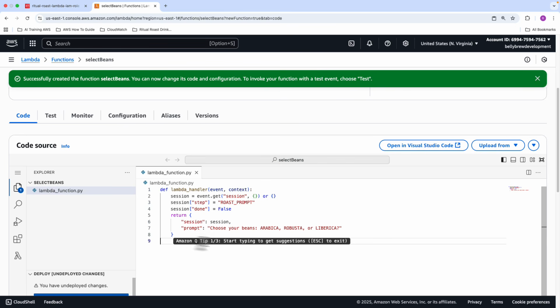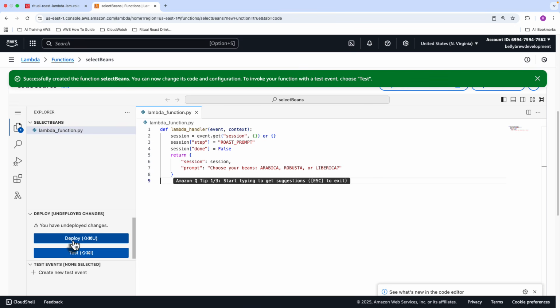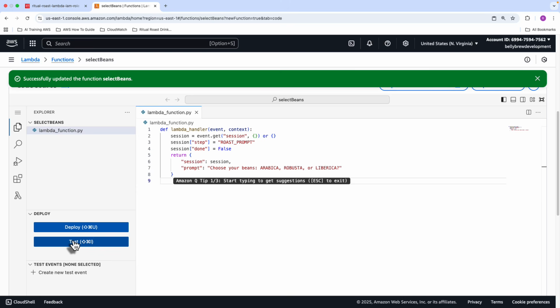Okay, so there you are. So that's our code there. That's our Lambda handler. And what we need to do next is go ahead and click deploy. So that deploys our first Lambda function. And that's done. Let's move on to the next one.